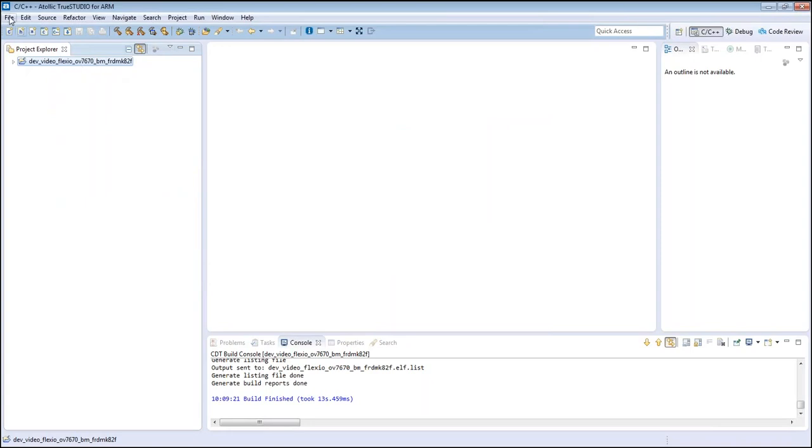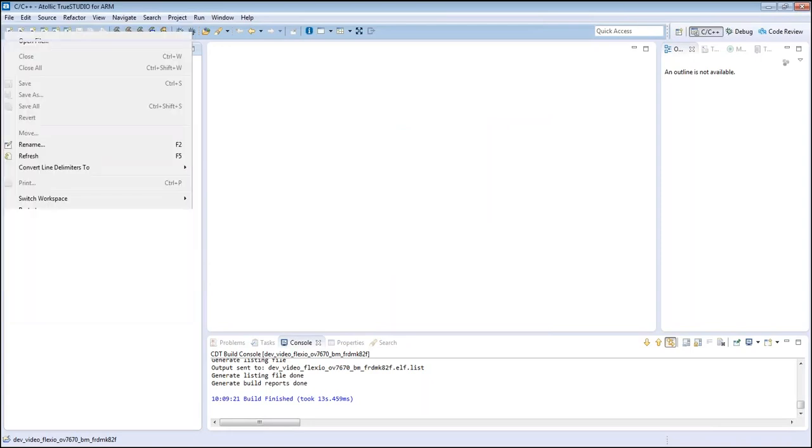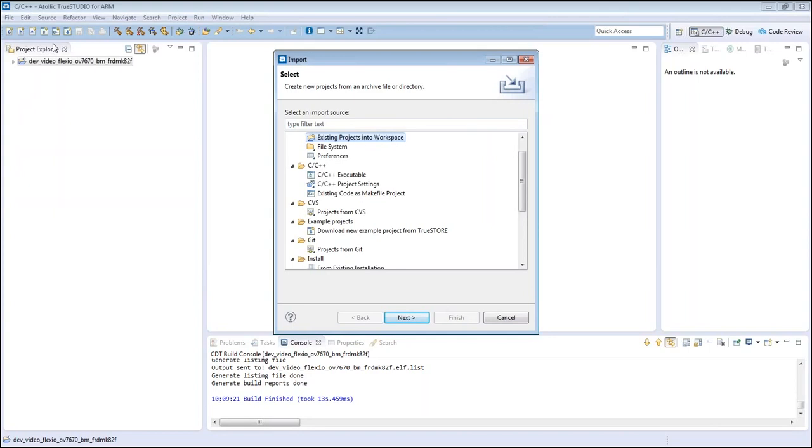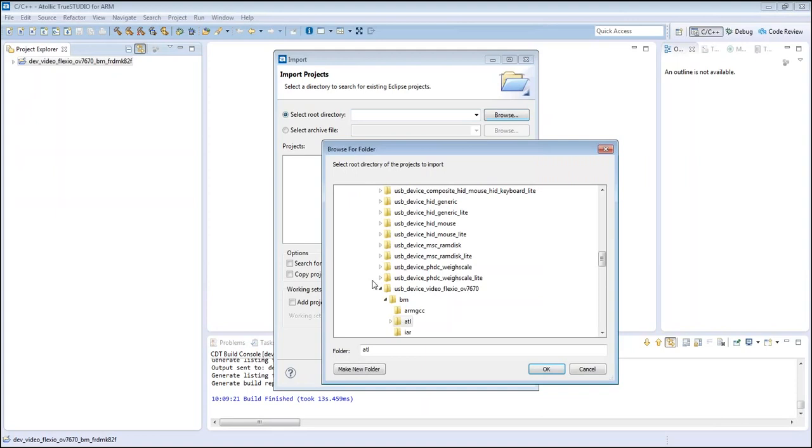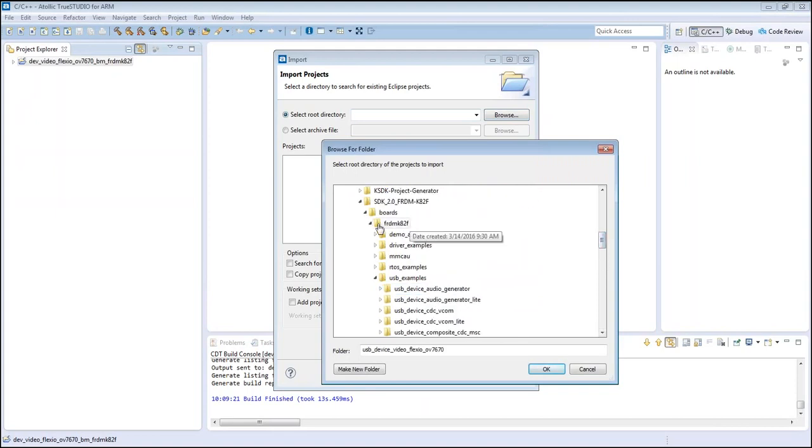I'm going to import a different project, again by going to the File menu and Import, and then browsing to my Kinetis SDK directories, and the boards and FRDM-K82F.